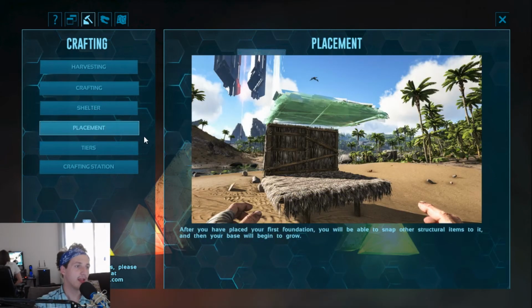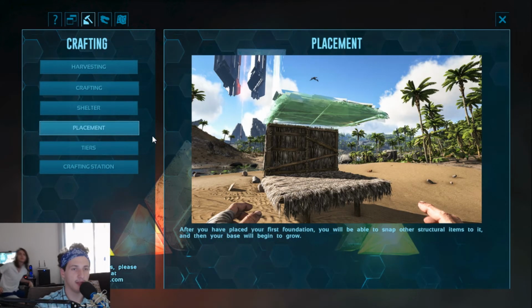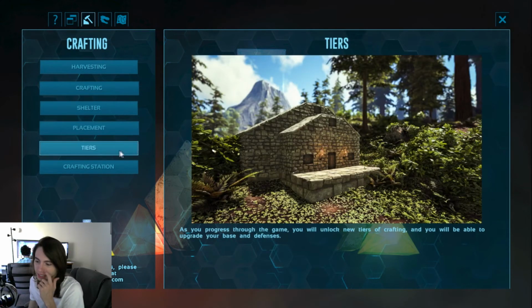Placement. After you've placed your first foundation, you will be able to snap other structural items to it, and then your base will begin to grow. Does it grow on its own? Like plants? Yeah, the house just grows on its own. That's cool.